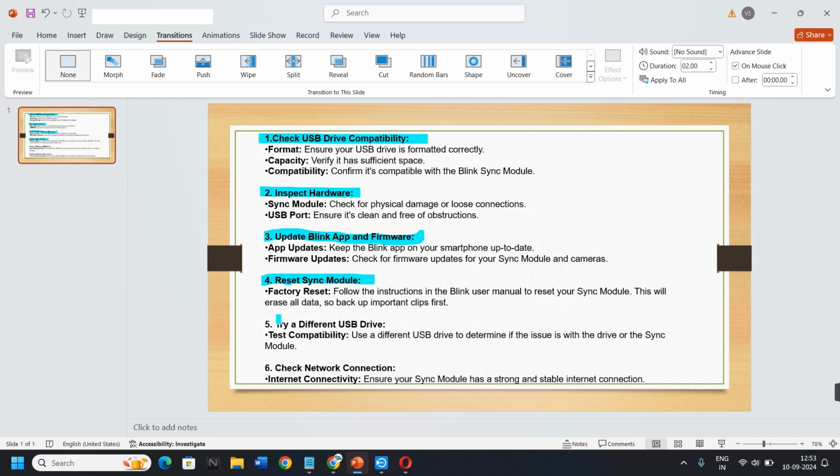The sixth option is to check network connection, internet connectivity. Ensure your sync module has a strong and stable internet connection.